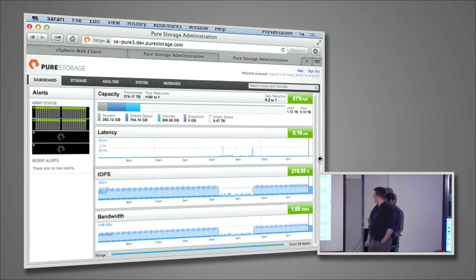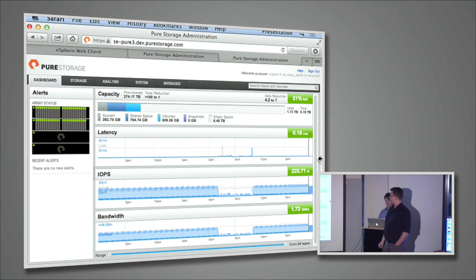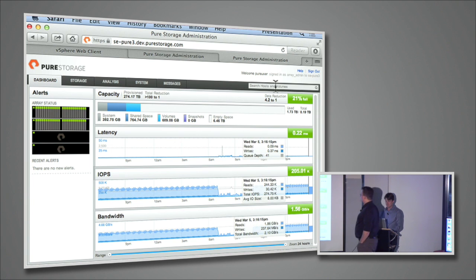IOPS, right? So that's a lot of IOPS. Latency is sub 0.2 millisecond. And you can see some things of what's going on here. The array is roughly 21% full, and we've got 4.2 to 1 data reduction. So that's the overall global data reduction.